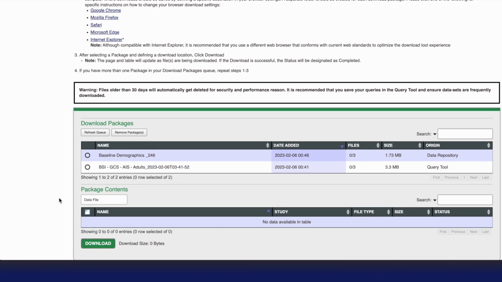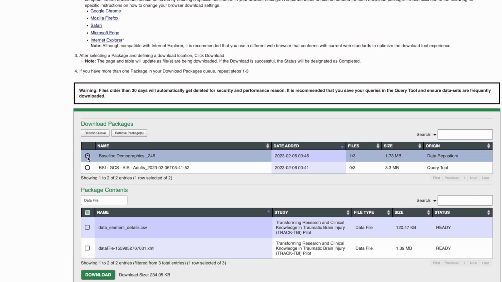The download tool has two main sections, the Download Packages section and the Package Contents section. The Download Package section shows the download packages that are ready for download. It will display the name of the package, date added, number of files in the package, size of the package, and the origin of the package. Users can also remove packages, refresh the download queue, and search through packages with keywords. Users can only select one download package at a time to download when using the download tool.